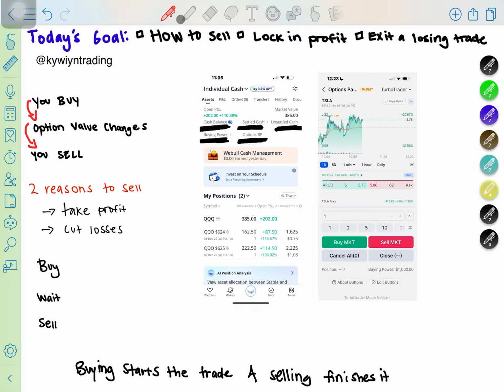So now you fully understand how to sell, how to lock in your profit, and how to exit a losing trade. First, you're going to buy your option. Then you're going to wait for it to either get in profit or to a point where you want to get out, whether you're losing or not. And then you want to sell it either for a loss or for a profit. But regardless, we're still clicking on our sell market button. Buying is what starts the trade when we place a trade, and selling it is what finishes it.